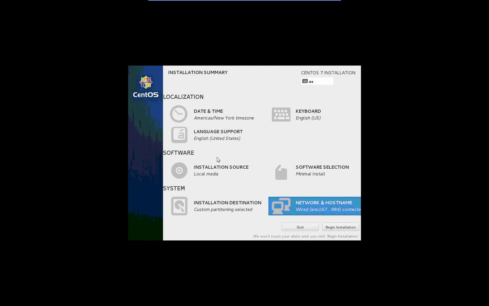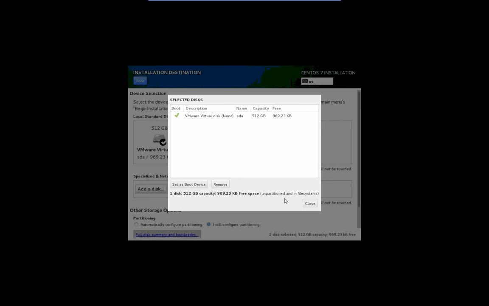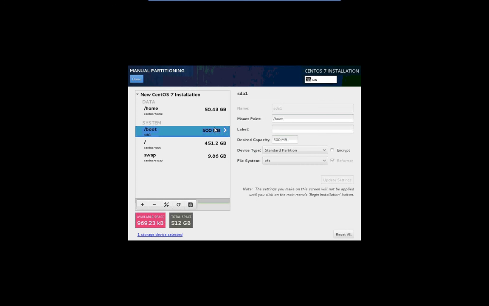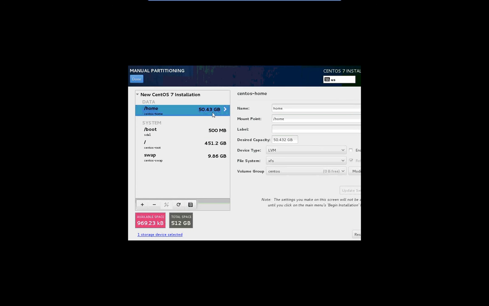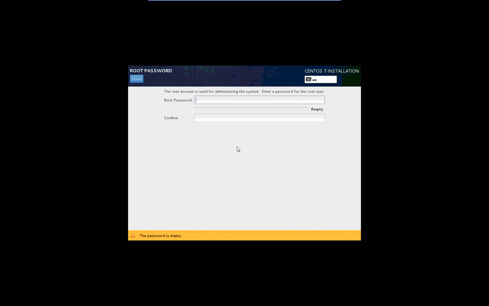So that's it. Now, once it is installed, you'll see that the partitions will have 50 gigs in your home partition, which won't be used if you're installing OpenStack on here. What will be used is this partition, which is now 450 gigs. All right, so I'm just going to kick off the installation. Okay, I'm going to set my passwords.